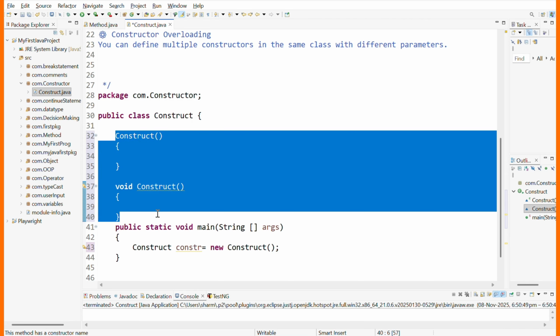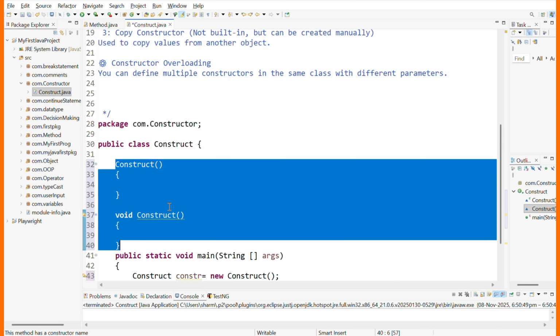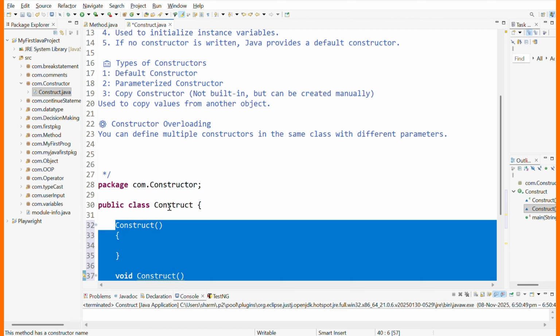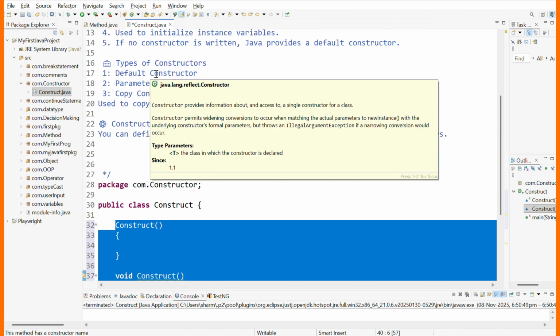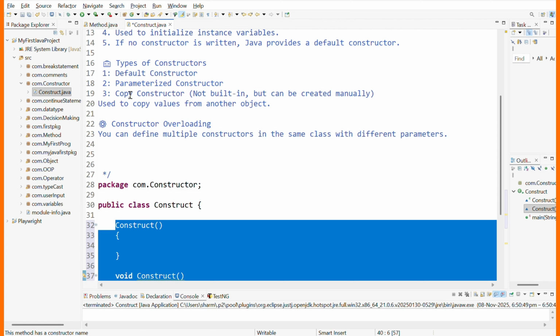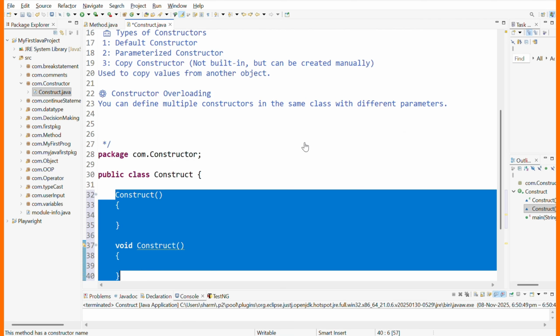We already discussed this in the tutorial on JVM, JRE and JDK. Firstly you have to go through that tutorial so that you can get a better understanding of how the constructor works behind the scenes in the JVM. So this is the basic definition of the constructor. If we talk about the types of constructor, there are three types: default constructor, parameterized constructor, and copy constructor. And for constructor overloading, you can define multiple constructors in the same class with different parameters.